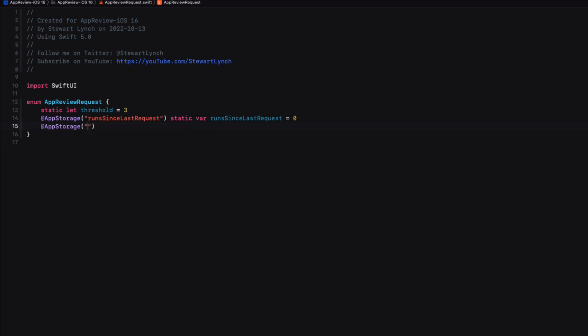For the second, we'll use that for our stored version. So again, we'll just copy that string that we use for the AppStorage value and create a static property of the same name and set it to an empty string. Next, create a computed property named requestReview, and it'll be a Boolean value. And within here, we're going to print some statements so that we can watch what's going on.